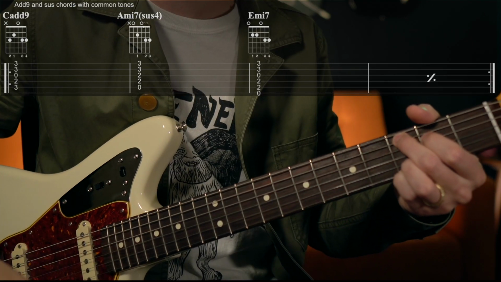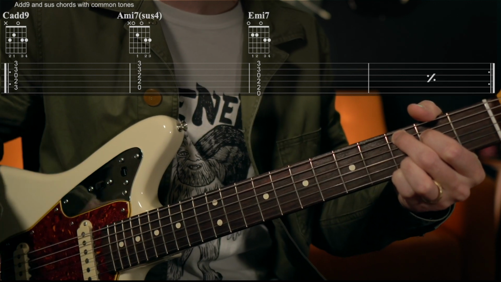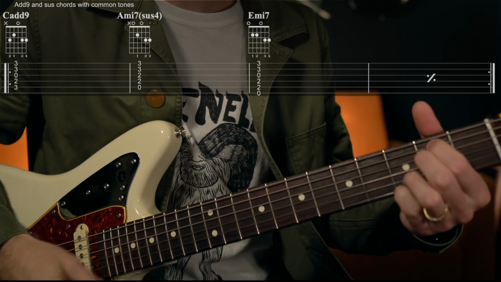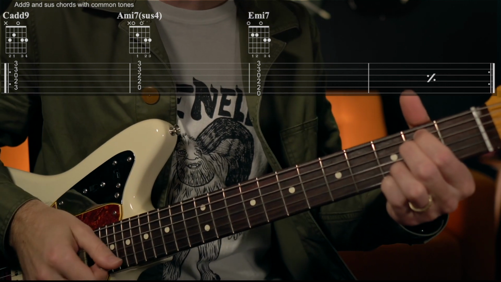All right, so next up we have some lush, beautiful open chords. But the important thing to realize is that they all share the common tones of the top 3 strings. So with these types of voicings where you have common tones, you can change the quality of the chord without really having it be too distracting as you're changing.